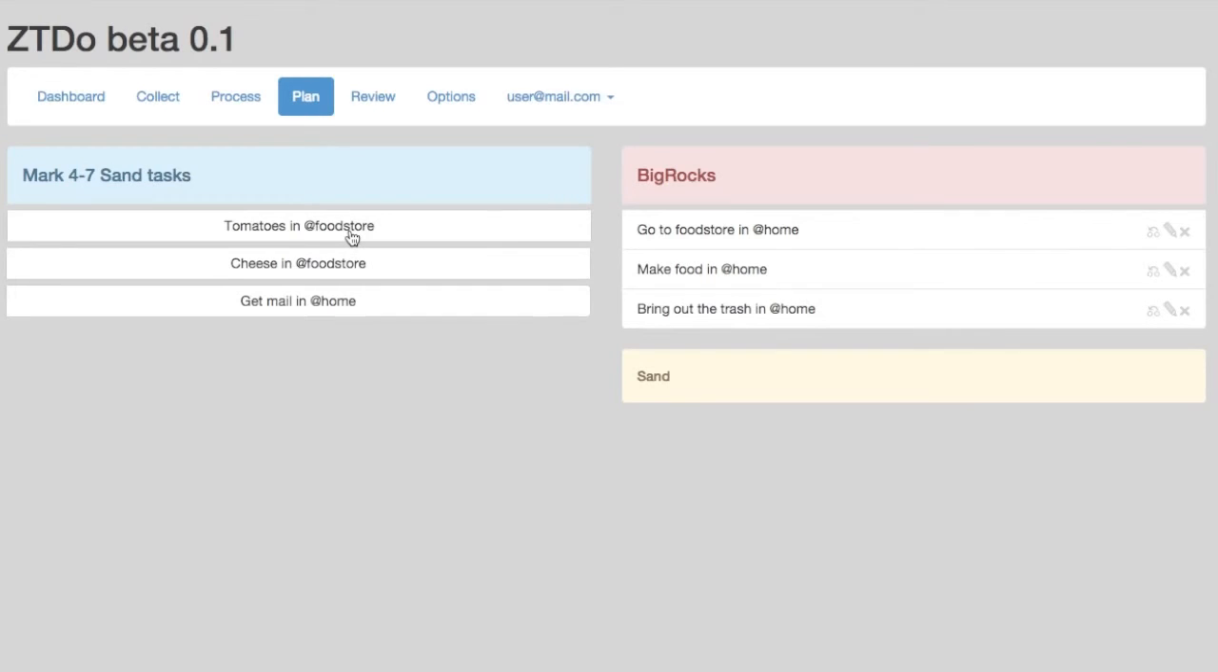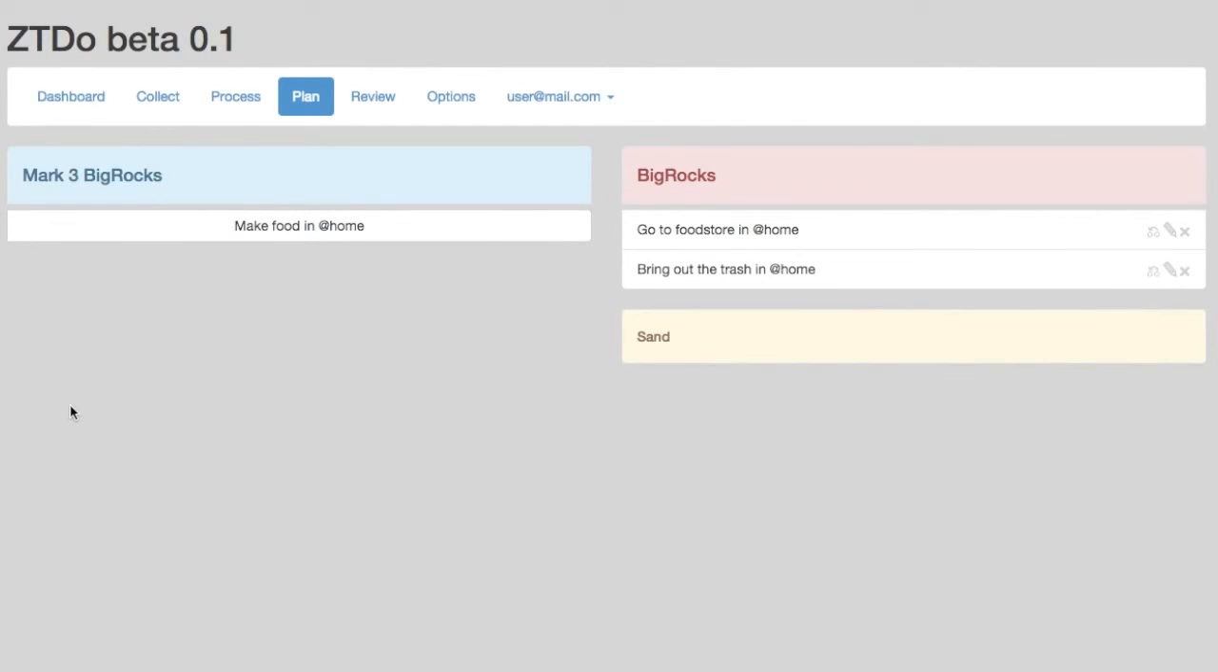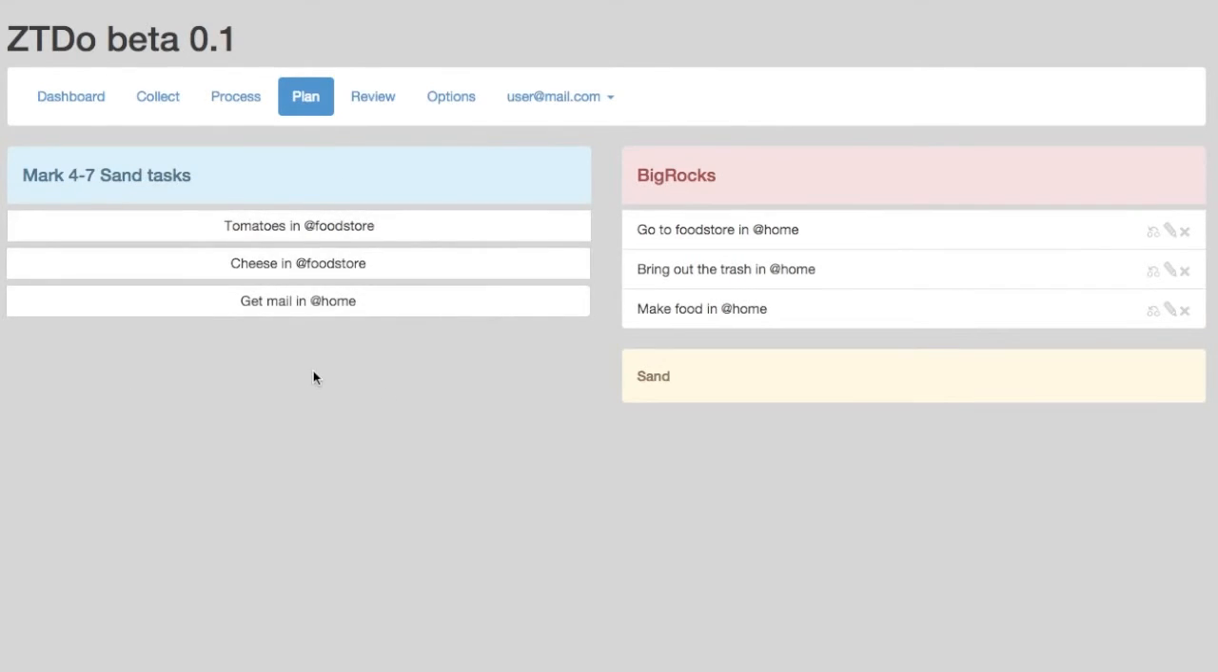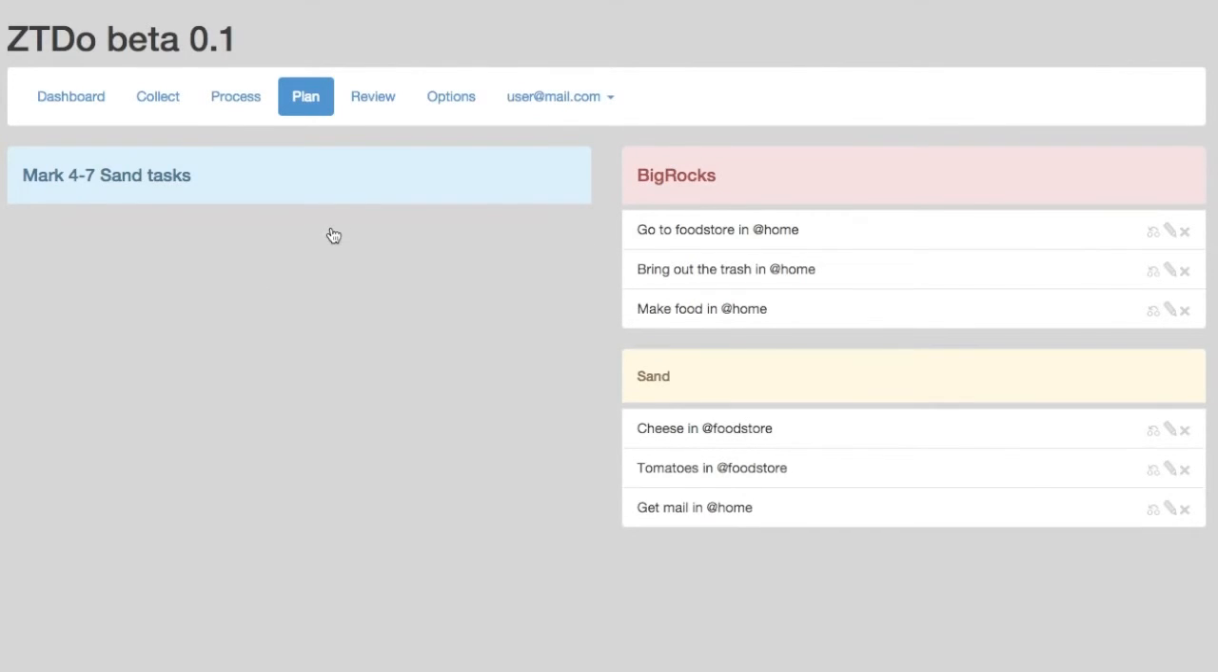But I choose those. And if you happen to choose something you don't want there, you can use the undo button, and that will move it back to the inbox, and you can mark another one if there would be any here. So we mark sand tasks. I want cheese, I want tomatoes, and I want to get mail today. But it's not massively important. So now we've chosen our tasks for one day.